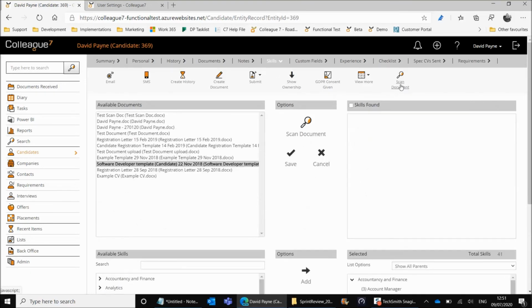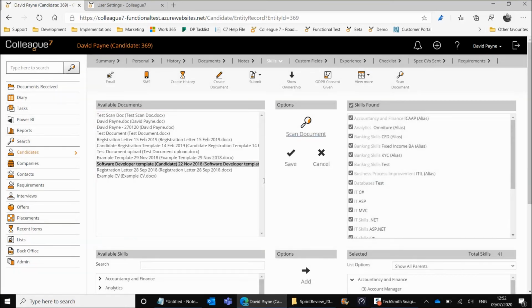And on clicking scan document, that's going to list all of the documents that you have associated to the record that are scannable. So for example, images will be filtered out. But essentially you would select the document that you want to scan. You hit scan document, it then runs the scan, and it will give you the skills that it's found as part of running that scan against that document. And from there you can either leave everything ticked and hit save, or you could untick it if you like and tick selected ones.